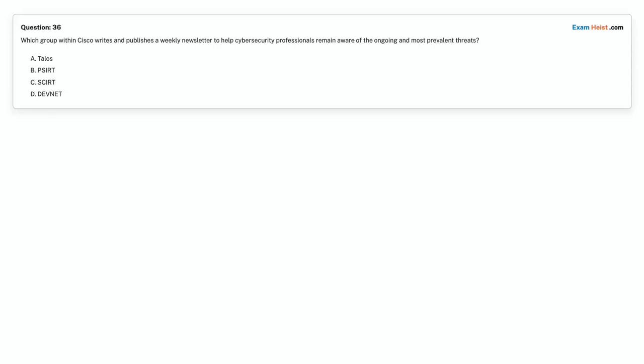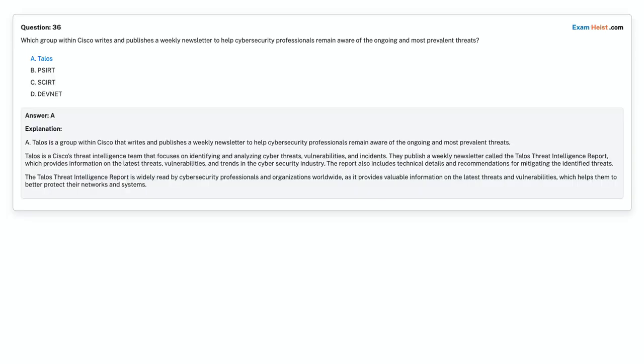Question 36. Which group within Cisco writes and publishes a weekly newsletter to help cybersecurity professionals remain aware of the ongoing and most prevalent threats? Option A, TALOS. Option B, PSIRT. Option C, CSIRT. Option D, DevNet. Choose the correct answer. Correct answer is option A, TALOS.